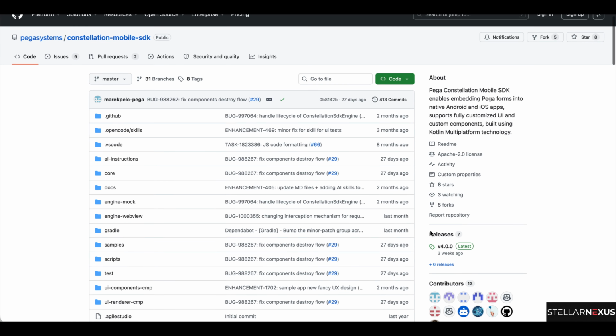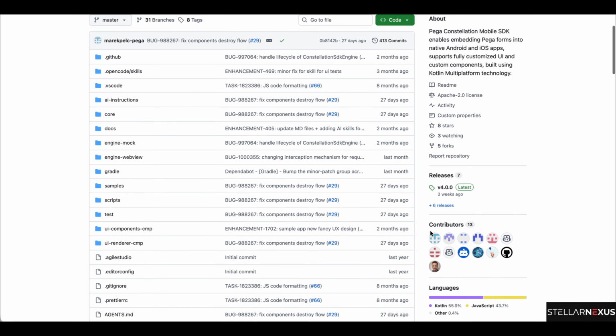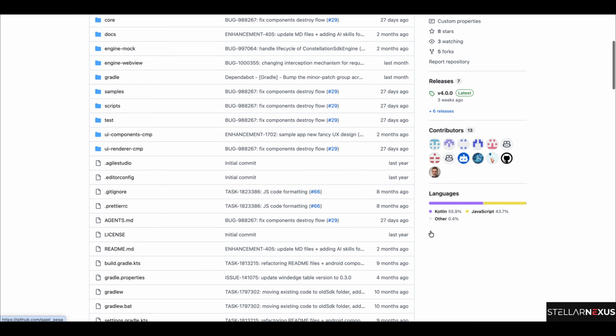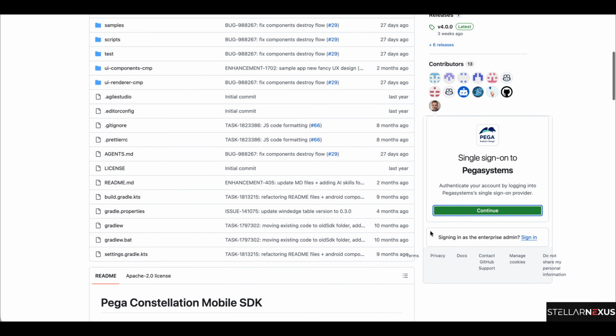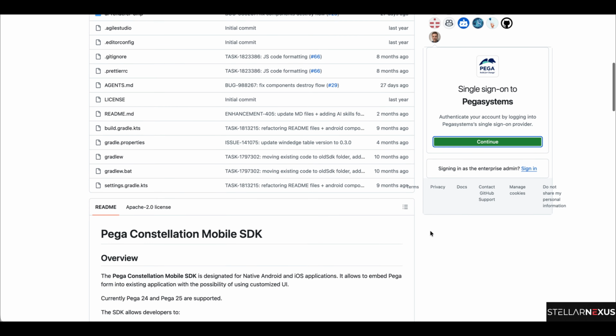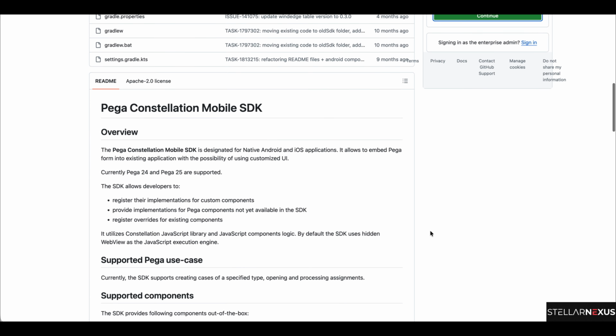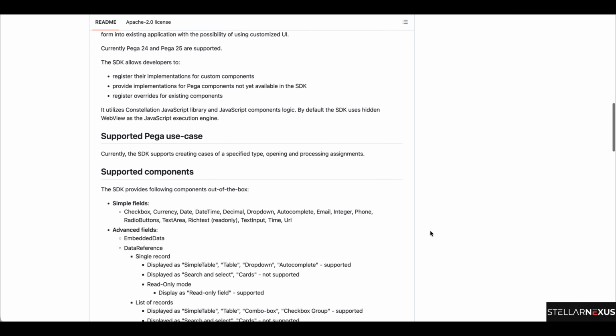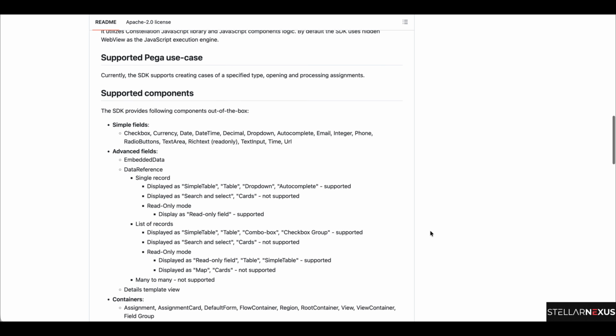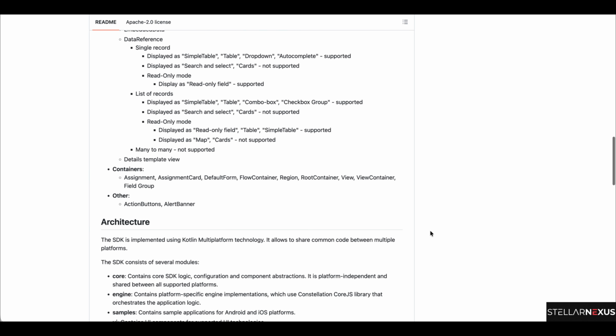Hello, welcome back. In this video, we'll see how to integrate Pega's open-source Constellation Mobile SDK into a native iOS application, connected to a Pega Infinity 26 instance. We'll begin by cloning the Constellation Mobile SDK repository from GitHub.